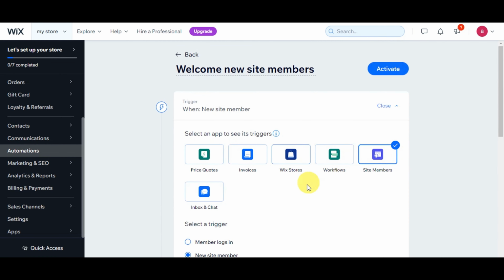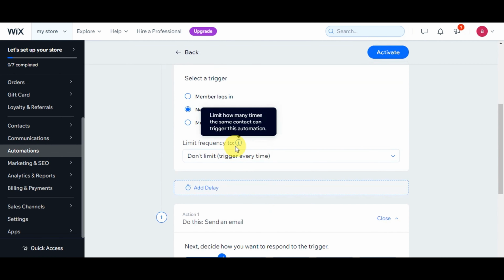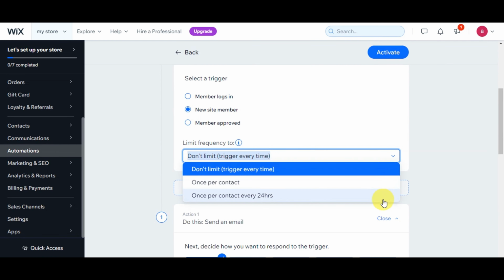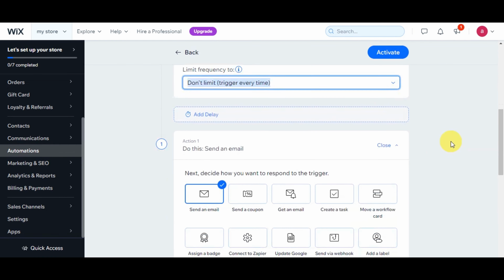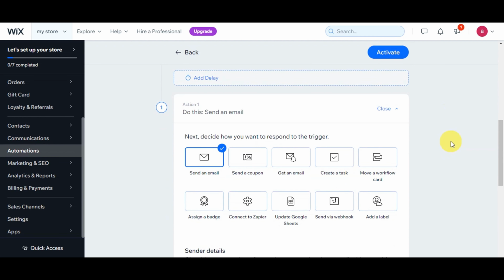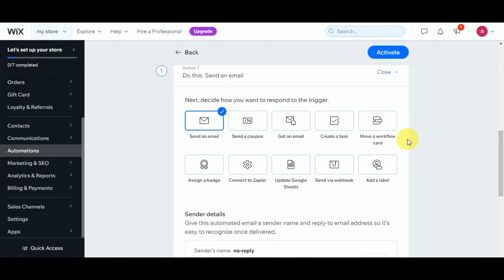There is also a limit frequency in here. So you could choose a particular period of time or you can limit the trigger. Next, we'll go to the action on what will happen right after the trigger. Now let's decide how to respond to it.